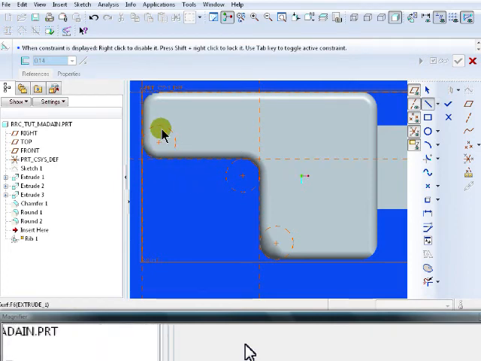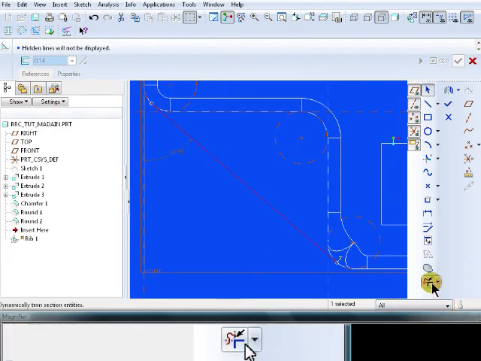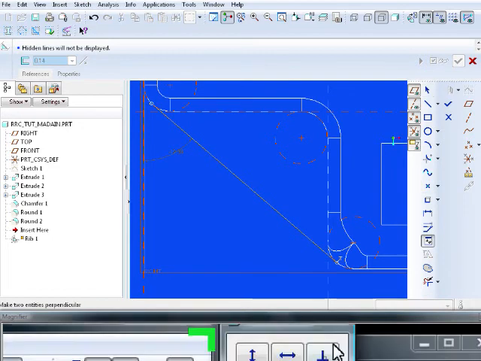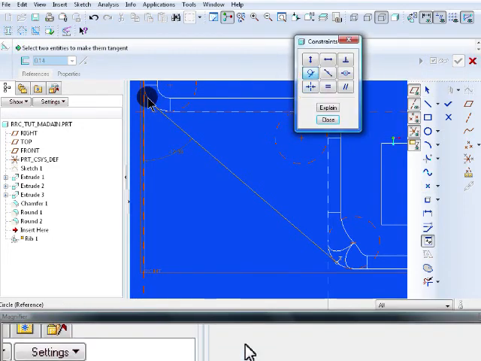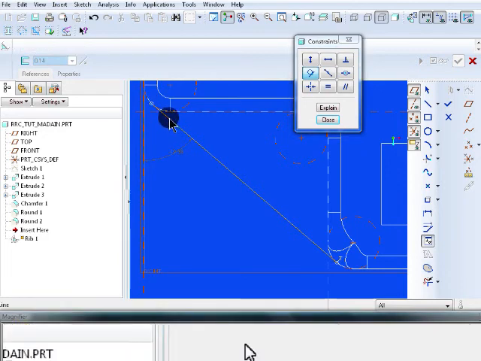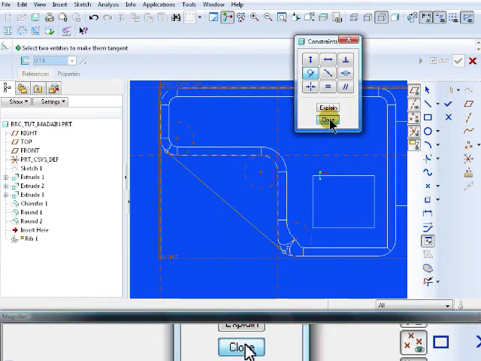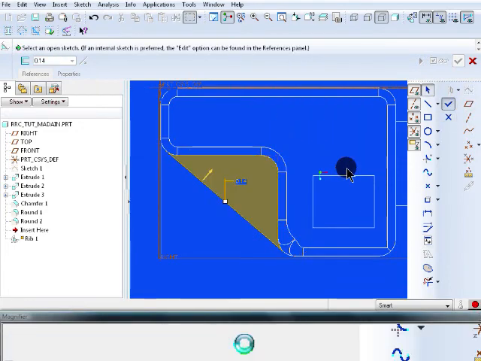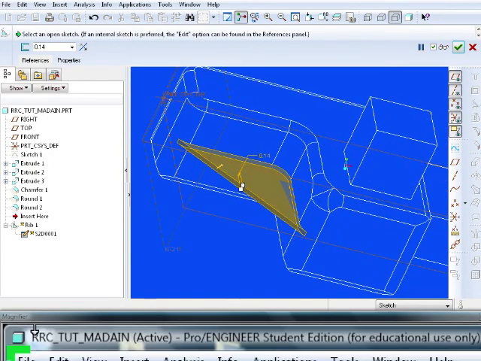Select the line command, and you need this line to be tangent to this circle and tangent to this circle. Now notice that it's tangent to this circle but not to this one, so we'll have to add that constraint. Click on the constraint icon, select tangent, and click on the circle and the line, and it's tangent now. Close, accept sketch, and now there is the rib.